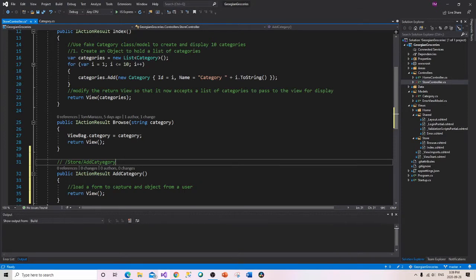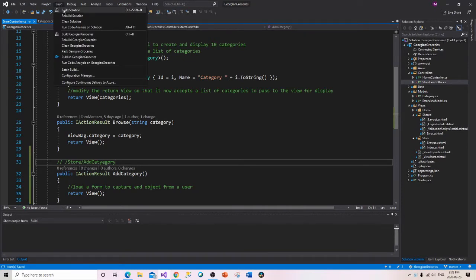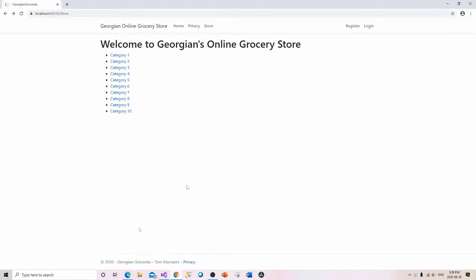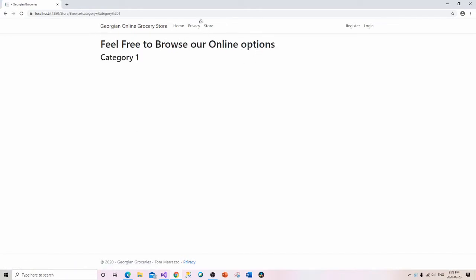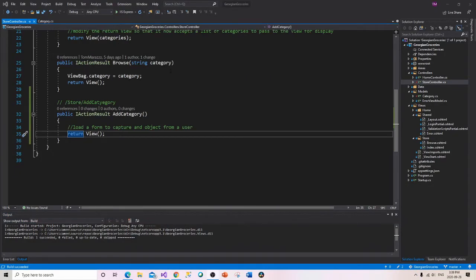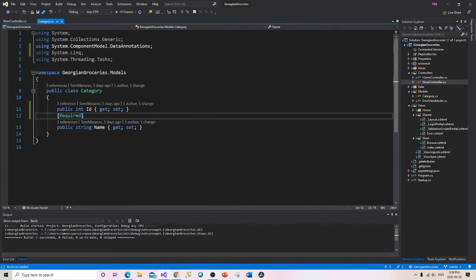Now I'll save that, and not only will I save it, I'm going to build it because I'm working inside of C#. So when I go to my site, at some point if I want to create a form, I'm going to need an actual button to create a form. But so far, nothing has changed whatsoever. All we've done at this point is add this AddCategory method, and add this required line for this name.